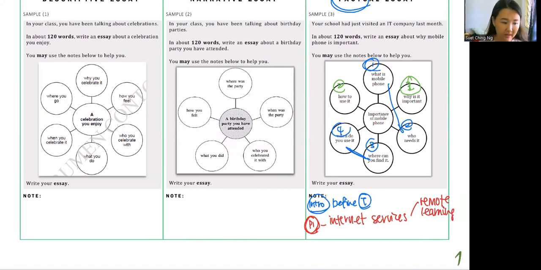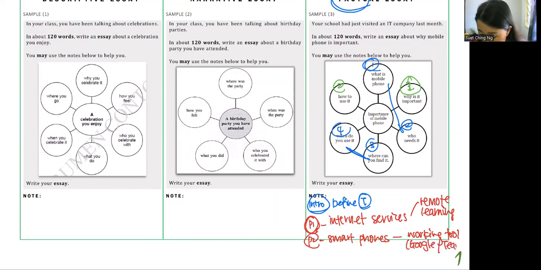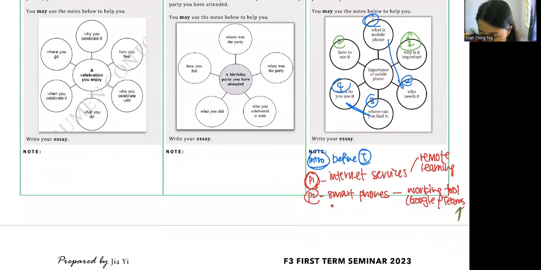What else? Can access data easier, like Google Drive. So you can work on your mobile phone as well. So you can say smartphones provide working tools on it as well, like Google or Teams, Microsoft, correct or not? So you can say you can work on the go. You don't have to sit down in front of your computer to access anything.